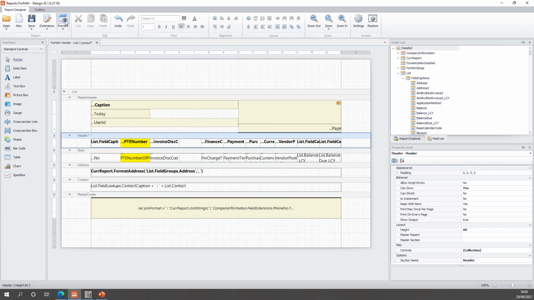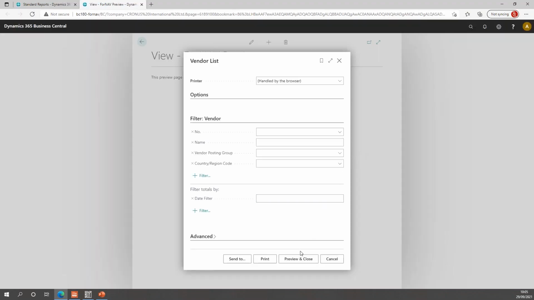A preview straight from the ForNAV Designer. I don't need to save or publish anything.